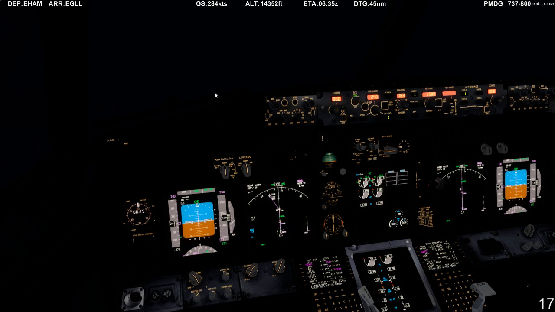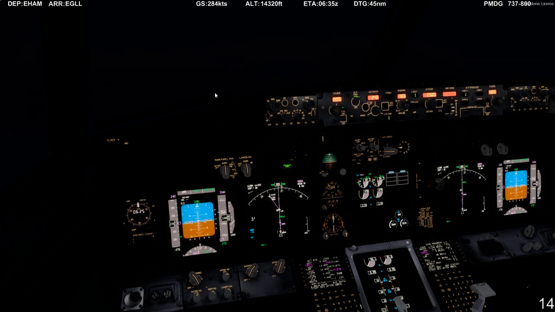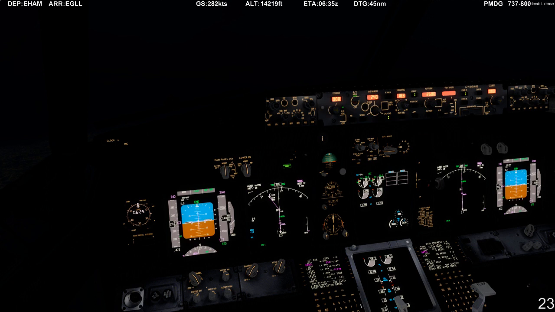Alright, let's throw some spoilers out there. We need to get down. We are way too high. I have no idea why it went into altitude hold mode. It was on VNAV path, and it was doing fine. Yeah, steep descent. Yeah, no kidding, right? Jeez Louise.